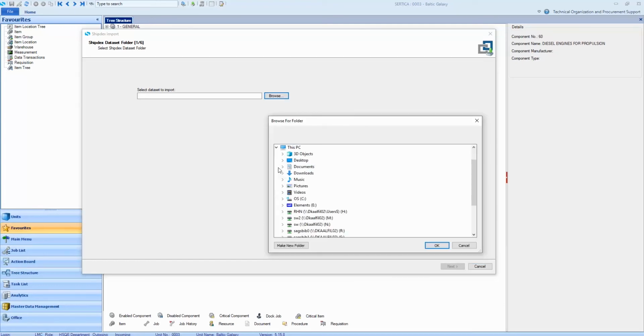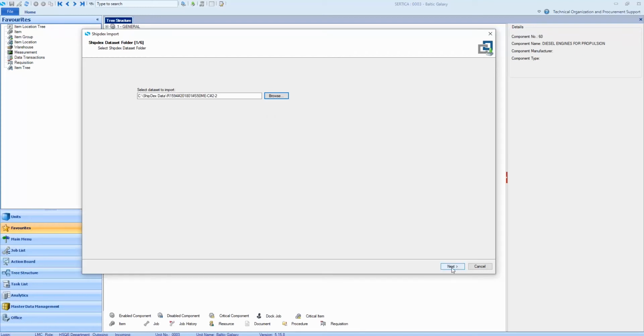So I browse on my computer to where I have my Shipdex data. And you can see I have a whole list here of different data packages. I'll select the main engine for import and say OK. When I press next, I go to the next step in the process.